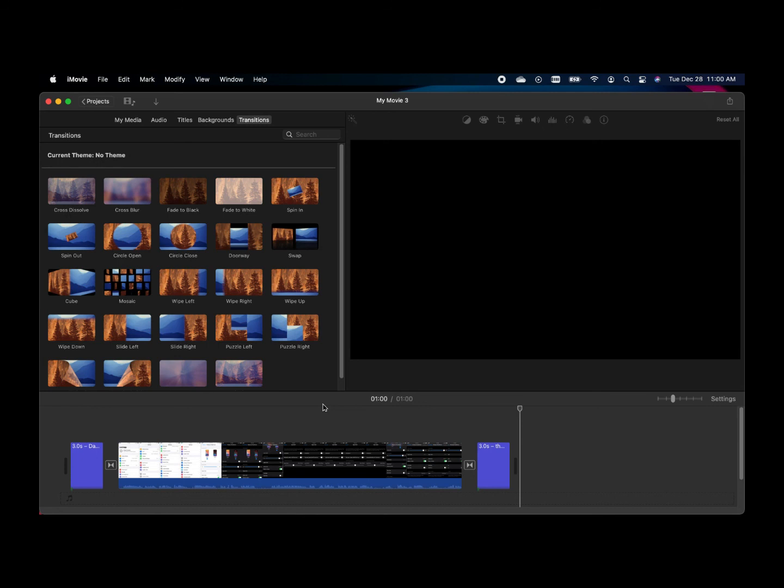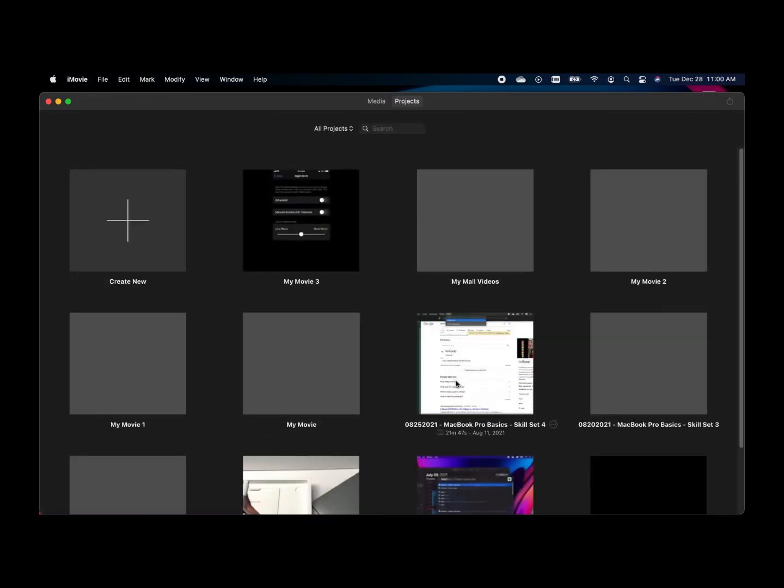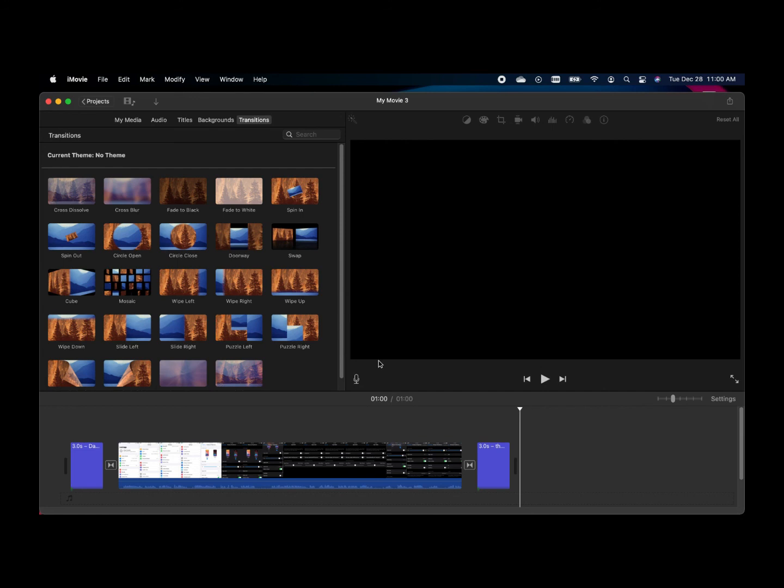And then what you'll see when you get here is you have exactly where you left off. So it can be kind of difficult to work on multiple projects at once. But what you'll do is you'll go back to projects and then it's going to ask you to name this one. So you'll click OK, and then you'll be able to go to a different project and work on that one, and then go back to the other one.